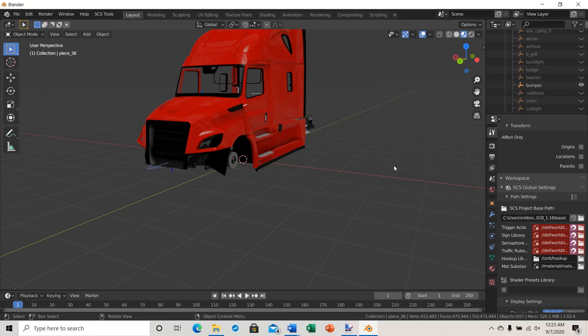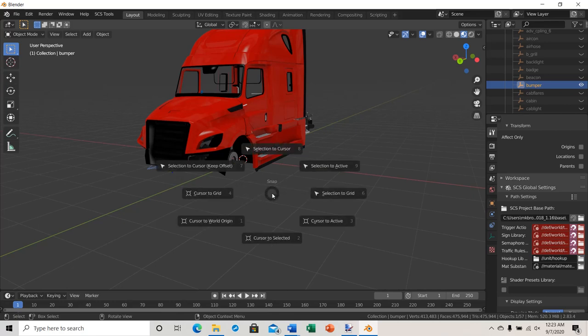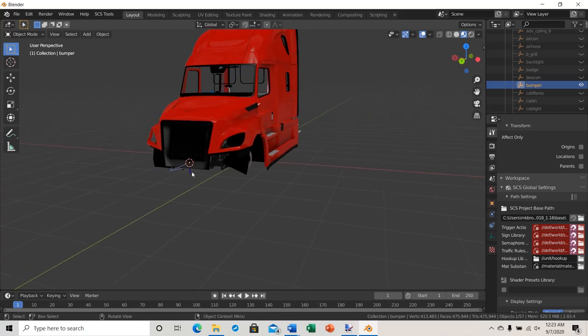Alright, the cursor didn't move, so it must not have the bumper locator selected. So now the little yellow dot shows up, so now I have it selected. So I go to Shift S and cursor to selected. Now you can see the cursor has moved around that yellow dot.